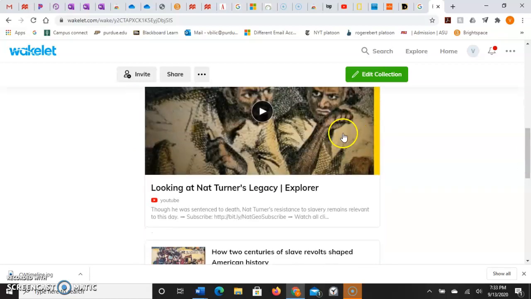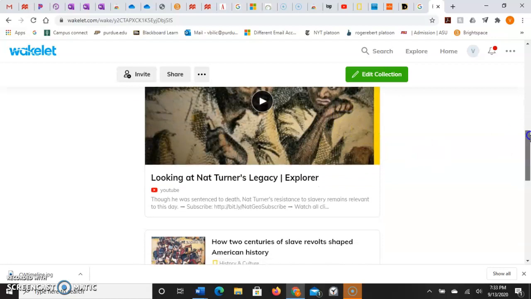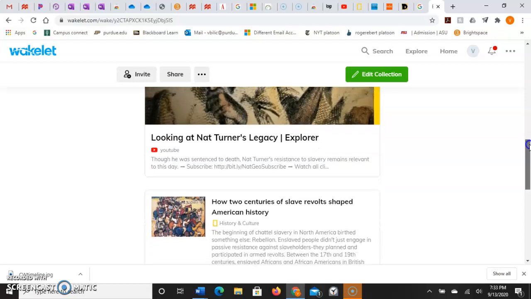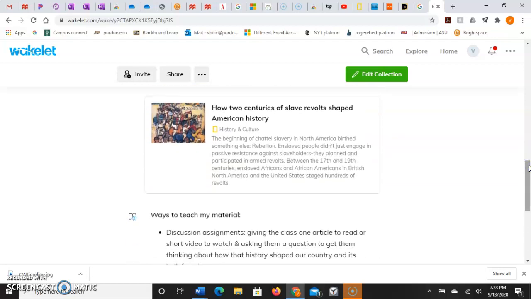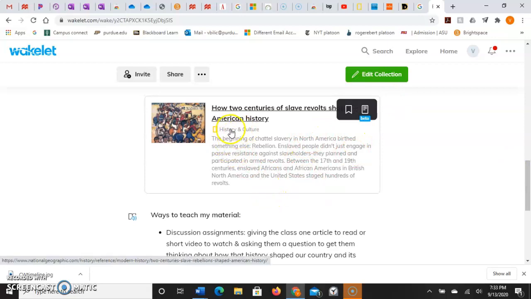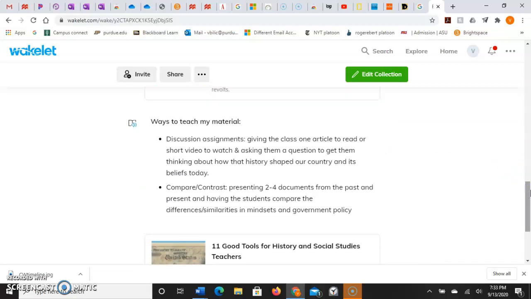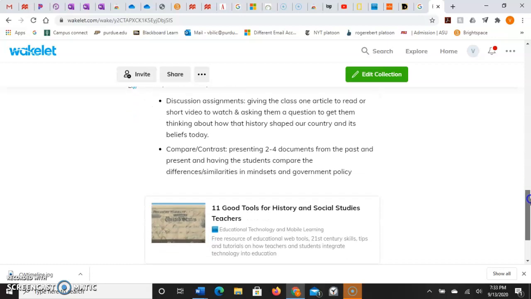This is a short video about Nat Turner's Rebellion. It also talks about its impact on the shaping of American government and all that after the fact. And this is another article, also from Nat Geo. It also talks about how all of the slave rebellions built up to the Civil War and affected how our government is today.